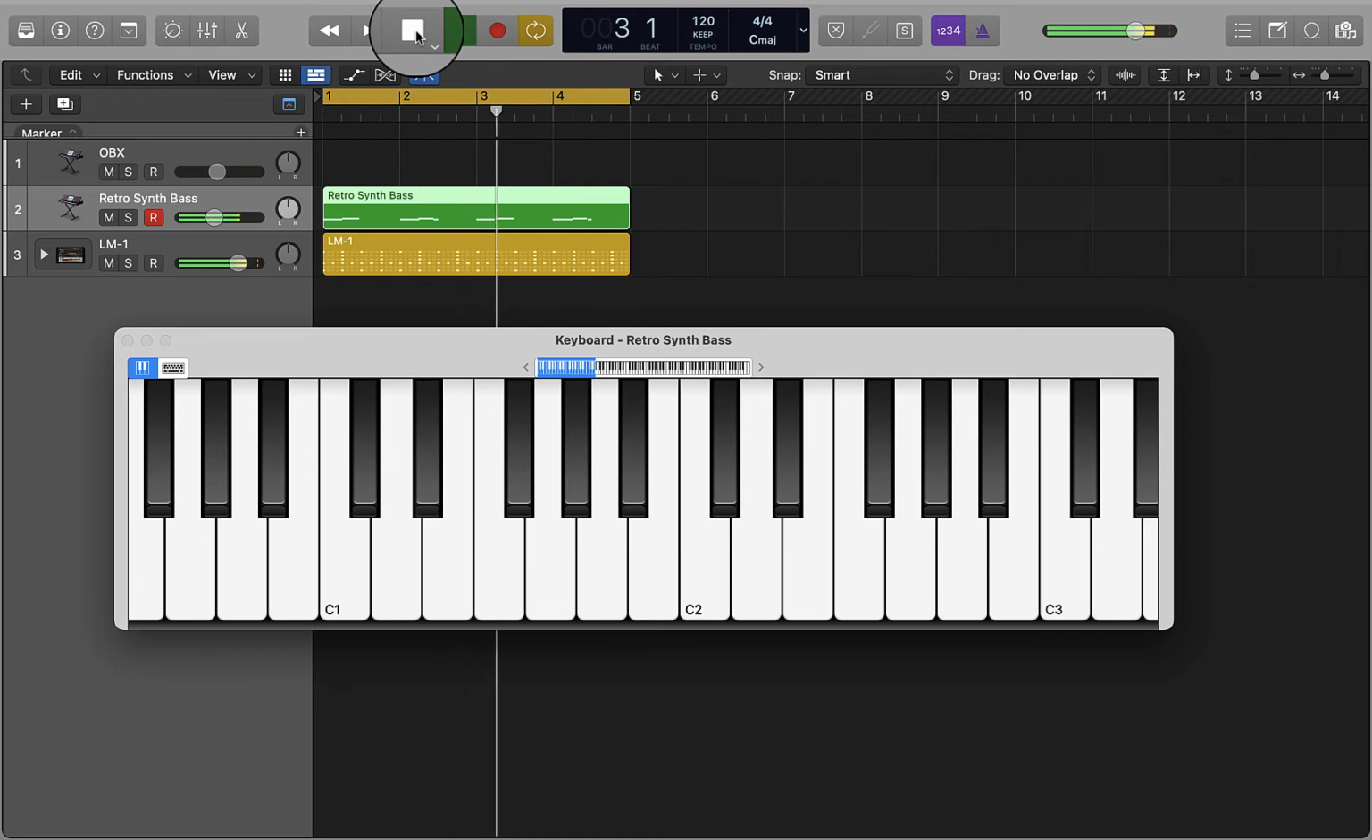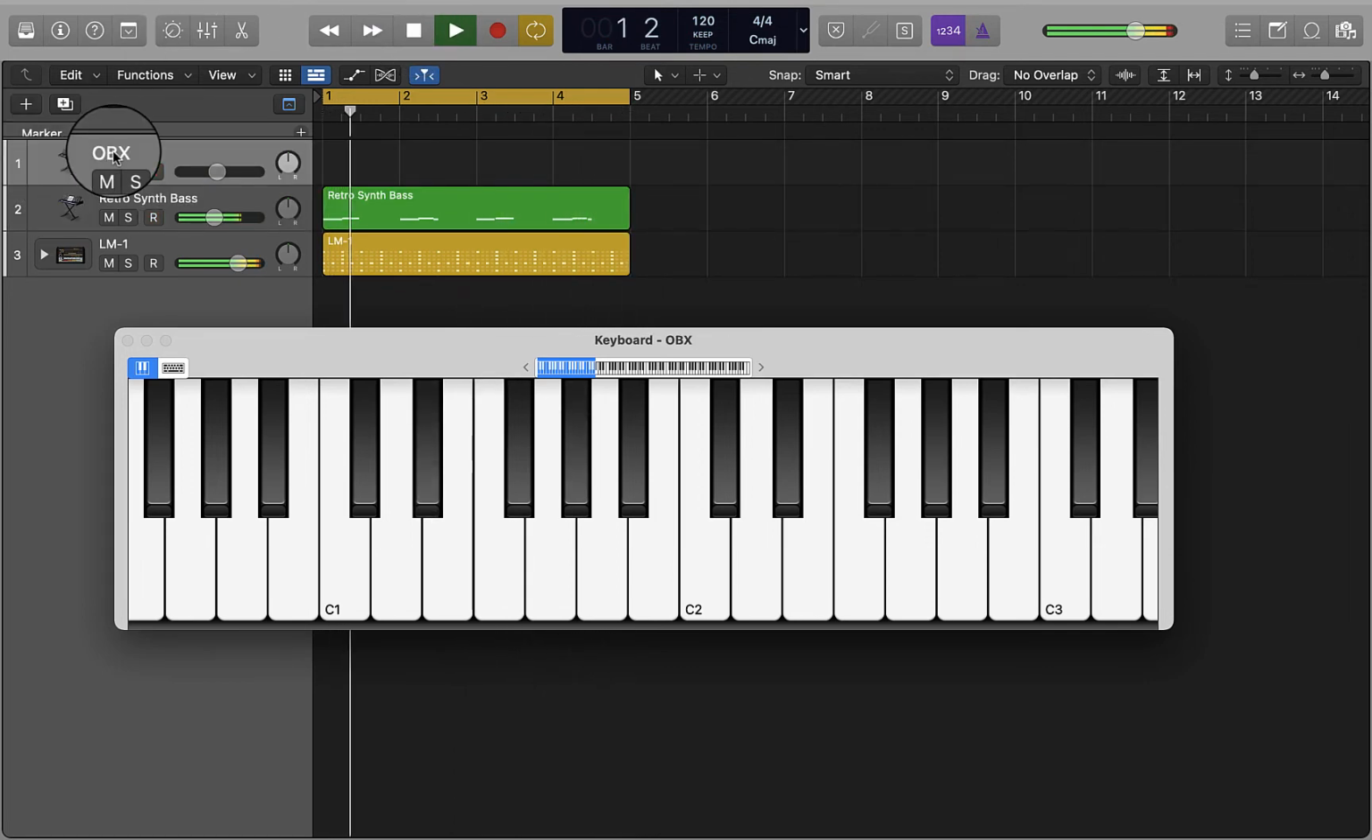I'm not going to quantize that, just so it has more of a human feel. Now I'm going to double that with the OBX bass. See what that gets us.